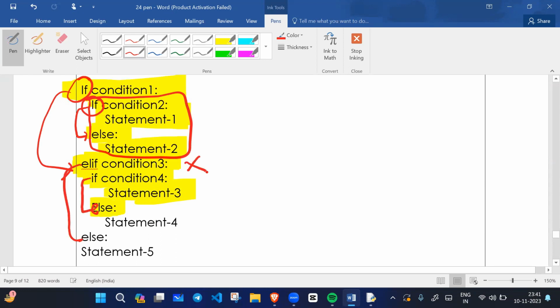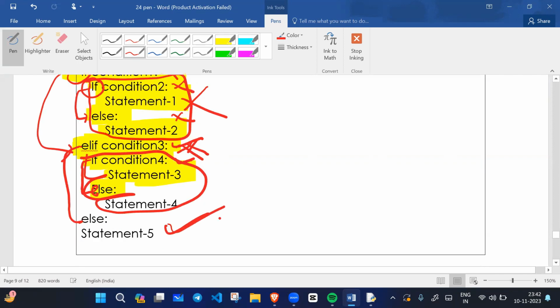If the outer condition is false, it will not come here. It will not execute condition 2, and it will not execute the else. If the upper condition is false, the entire block does not execute. If condition 3 is false, then this block does not execute. And if this condition is false, then the else block will execute.